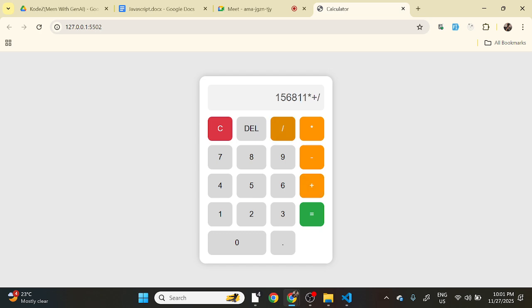Now it will give an error. See, it is giving me the error. Why? Because we are using plus and divide and plus together. That is why it is showing me the error, a syntax error. So we can create this kind of amazing calculator using JavaScript.